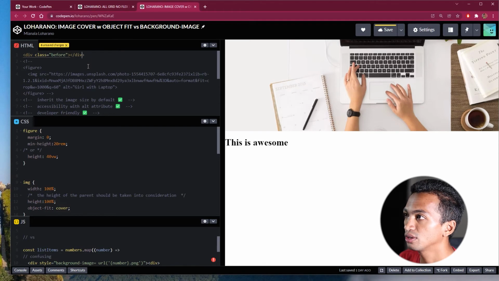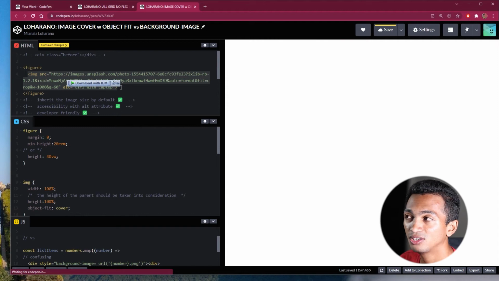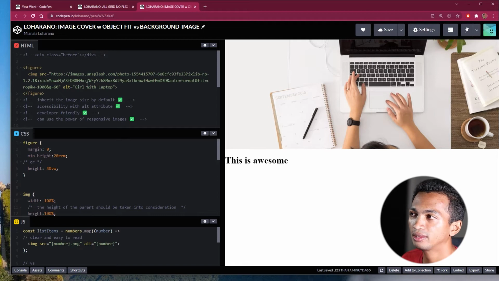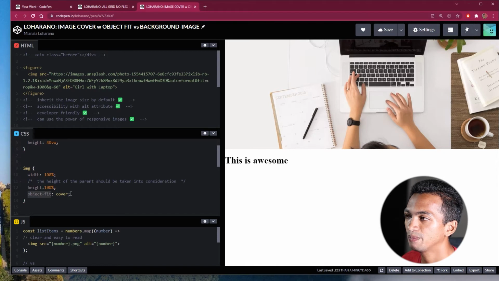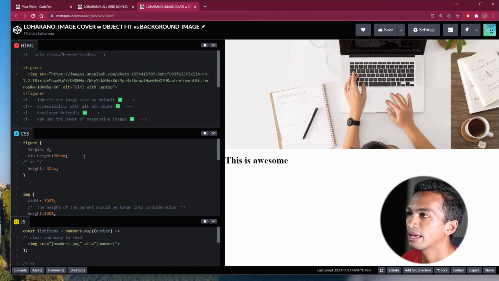Let me show you. So the solution consists of using an actual image that would cover its container. In order to get the result that we want, which is to have an image that covers the parent, is to use the property object-fit. And so this declaration here, which is object-fit: cover, tells the image to cover the parent. And the wonderful thing here is that first we inherit the image size by default.